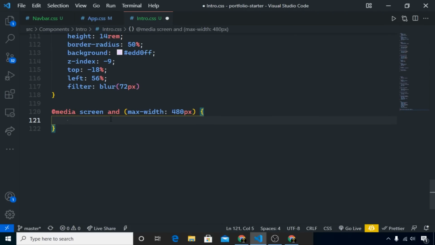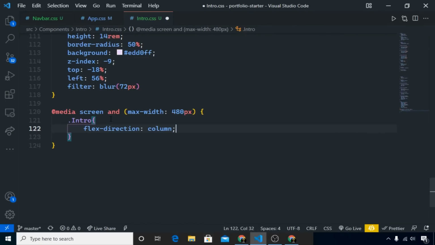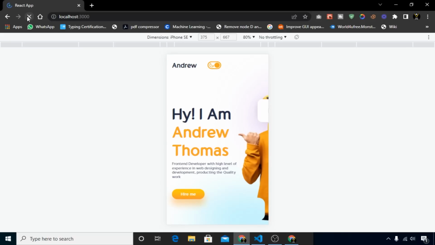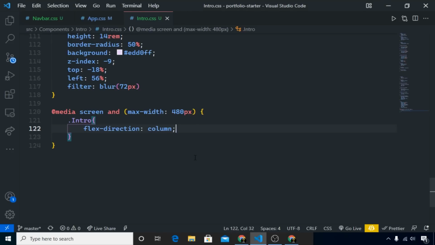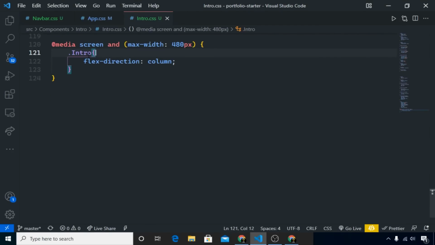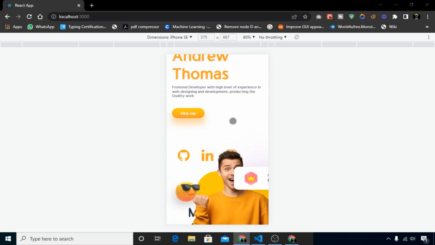Now inside this I will say, first of all, the intro should have the flex direction of column. Now let's see here. If I make it flex direction column, then these two things should be in the direction of column, but it's not applied. Let's see why. Okay, the I should be small here. Now let's see. Here you can see these are in the column direction.